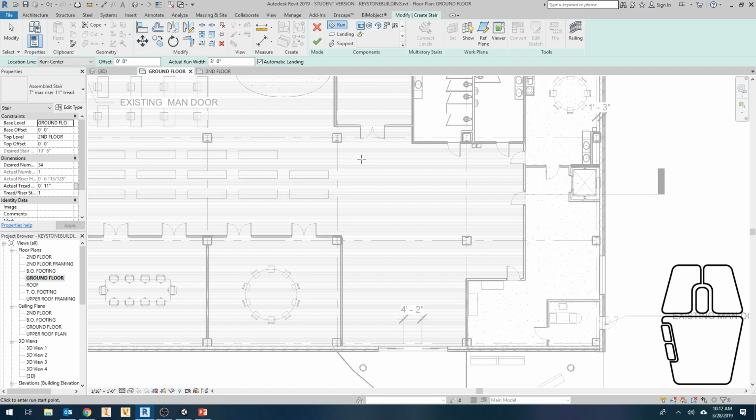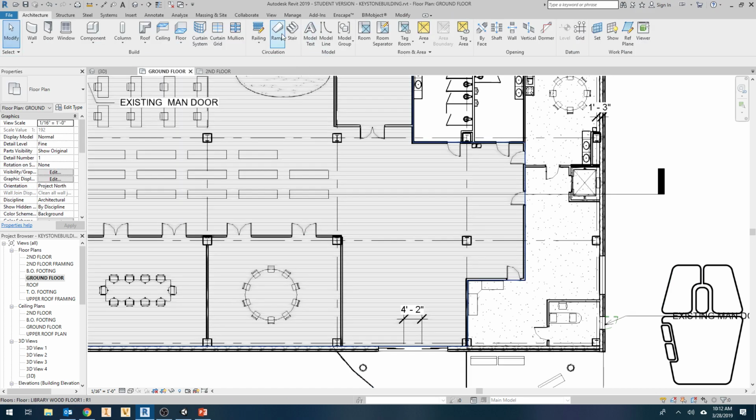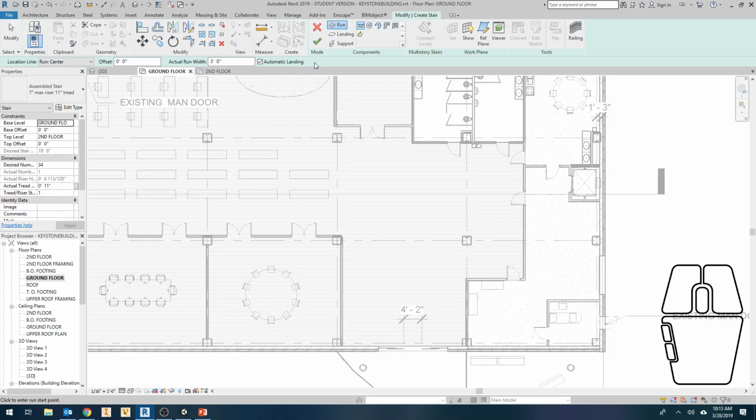So when you click on the stair button, it switches you over to the stair tab. Automatically, it selects the button for run. Run means that you are going to be drawing a line that represents the run of the stairs. That's the length of the stairs, or the way that the stairs go along from front to back, from beginning to end. That's the line of the stairs.